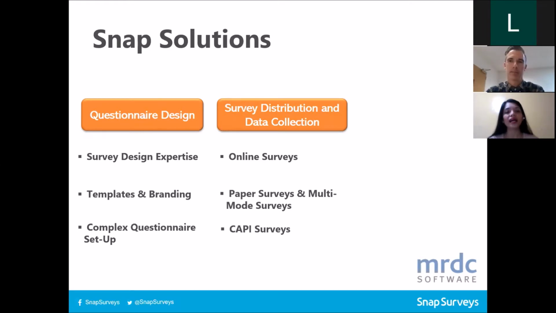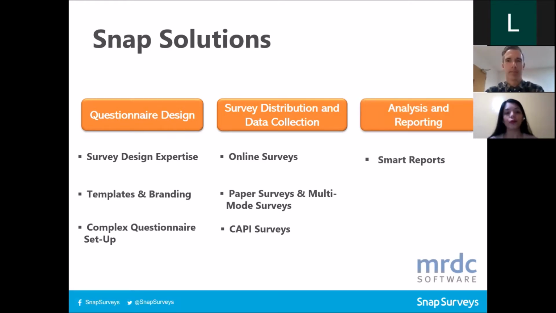Lastly, for the Snap solutions, we have analysis and reporting, which is under smart reports. Smart reports is where you can produce multiple complex variations of reports. It can analyze the commentary and quickly tailor reports to show results from the perspective of an individual, region, department or team. Smart reports can also include conditional sections. Nathan will give you more about smart reports later.